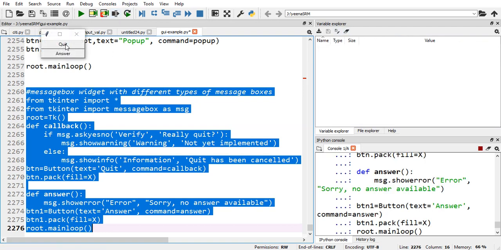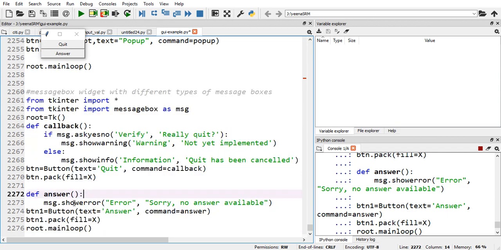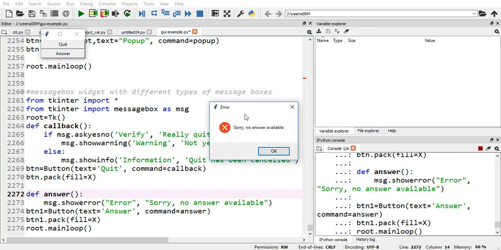So here we see two buttons, quit and answer, as we have written here. The first button is quit and the second button is answer. So let us execute the answer button first. When we click the answer button, it displays the showerror message box widget, where the title is error and the text displayed on the message box is sorry, no answer is available. So this is the showerror message box widget.